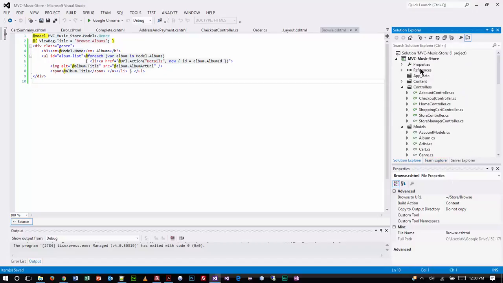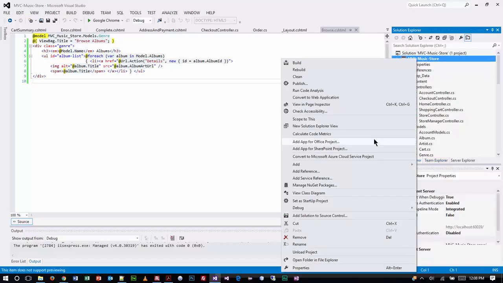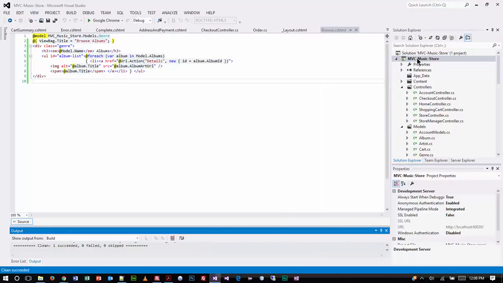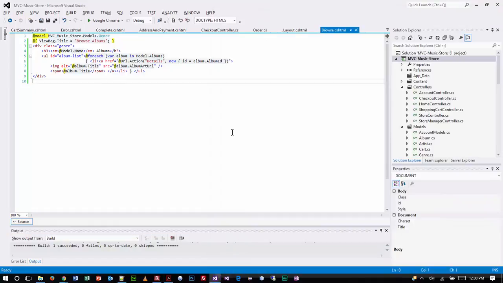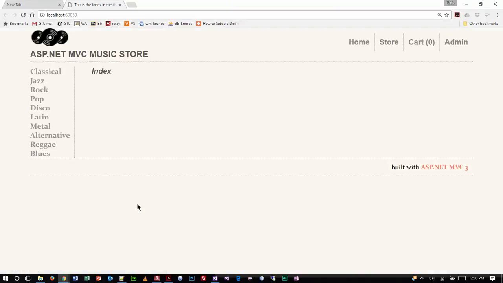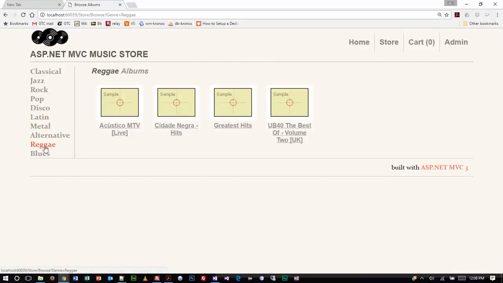Now, we haven't done this in a bit, but I think we did a little bit of adjustment to stuff. I'm going to do a clean and build just for peace of mind here. So I'm doing a clean and a build. No problems, which is good. Now it says we should be able to browse to a genre and we'll see the albums shown in a grid with the album artwork. And that's all happening because of this here, the way this code is doing the foreach and looping through. Let's go ahead and try that. Once again, crossing our fingers that it works. So pick a category. Looks pretty good.